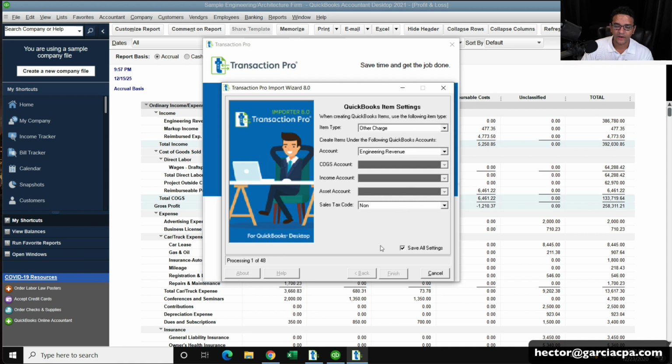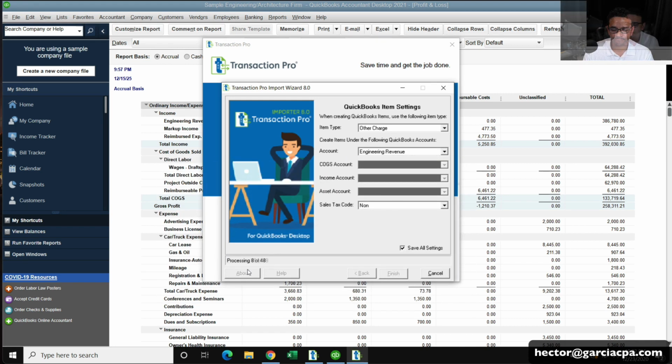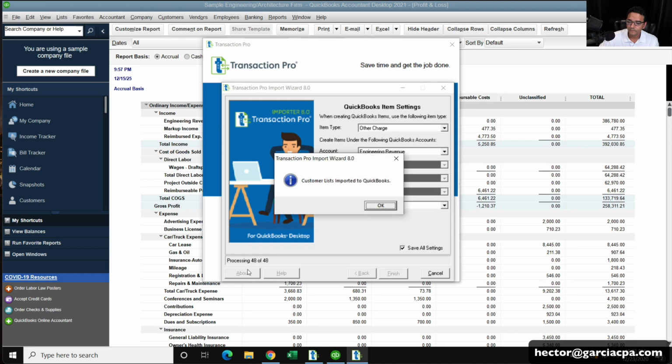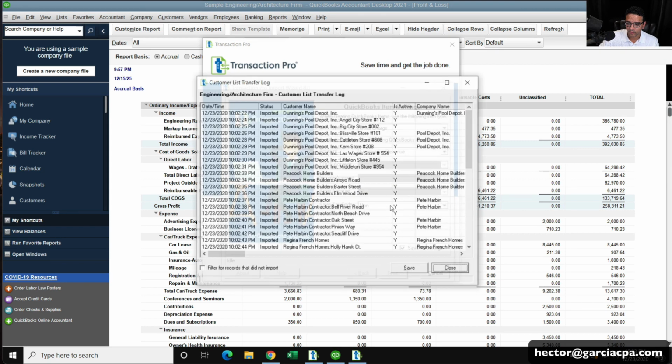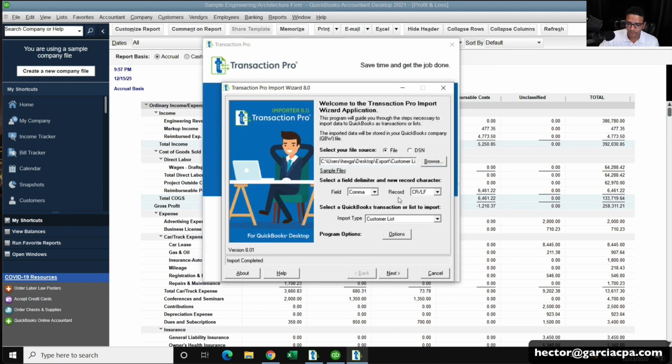Okay, and then we'll just wait to see. There are 48 customers being imported. Here's the processing bar, so we'll wait for that. Perfect. So that finished, we'll click OK. Then we get a report letting me know that pretty much everything was imported. So all the customers imported, no problem, no errors.